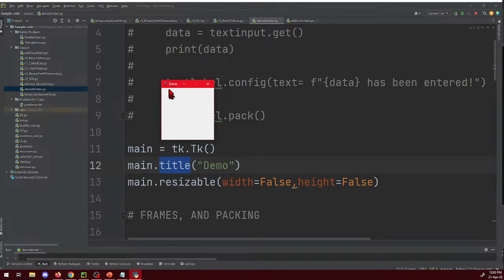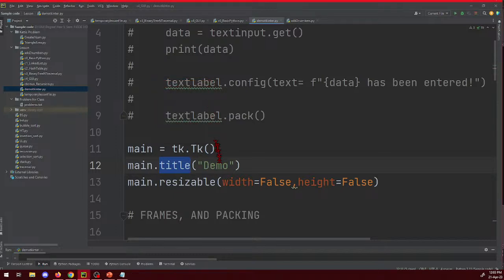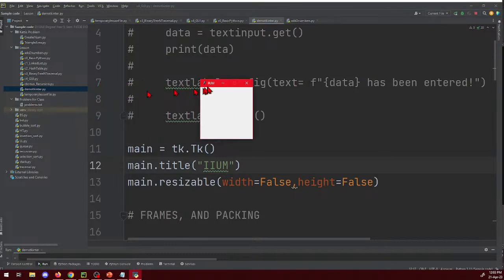So let's say I want to run this. We can see that we have the demo here. So demo here can be changed. It is the title of our main window. So let us change. I want to put IIUM also. So when we put IIUM, we have this IIUM up here.